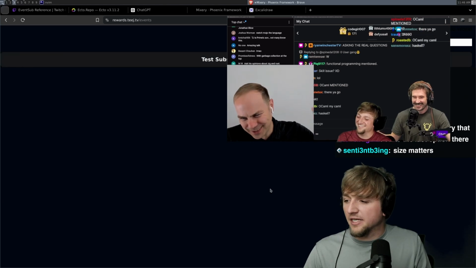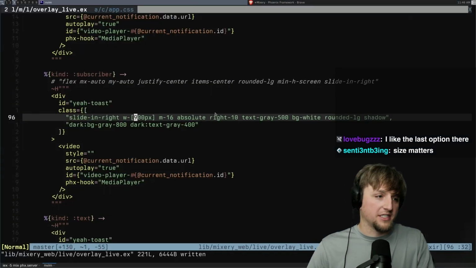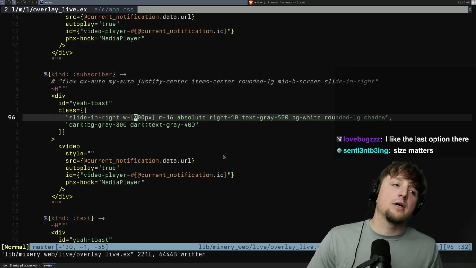Properly tail recursive. That's much better. OCaml is actually my favorite. Right, and we put it in the top right over here. Okay, so now I need to know, how do I do that, chat?